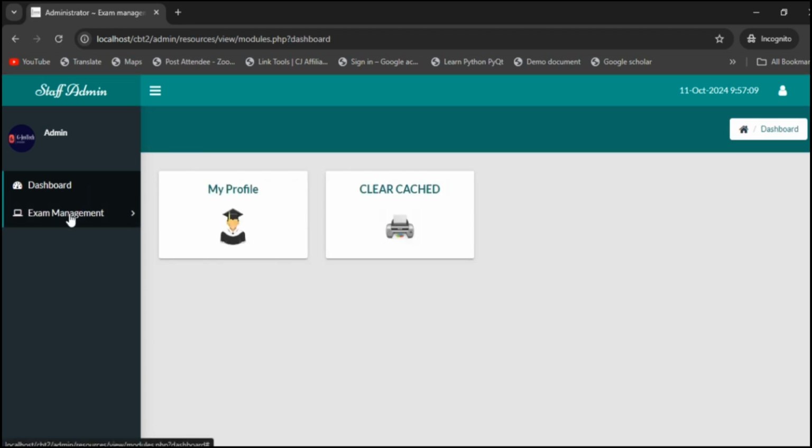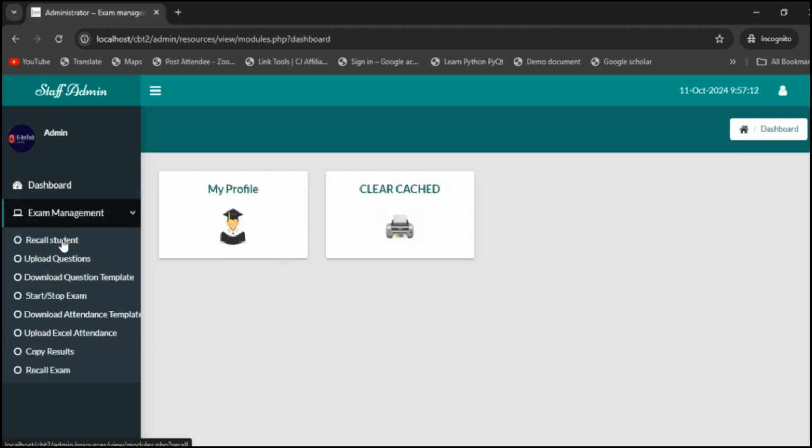Then, if you click on exam management, we have record students, upload question, download question template, stop and start exam, download attendance template, upload attendance, copy result, and also record exam. We are going to look at all this functionality one after the other. First and foremost, we are going to start with upload question.